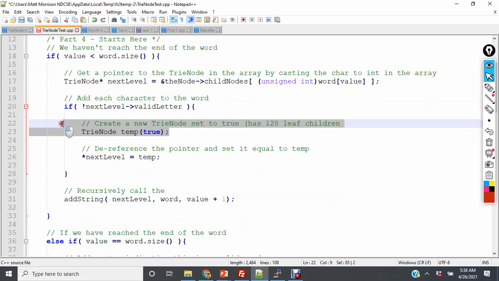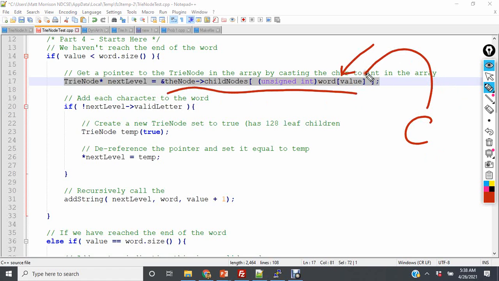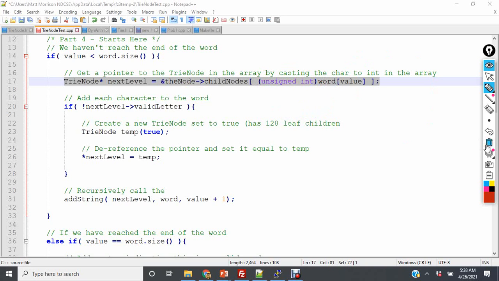So to do this, we create the temp node, and then the particular pointer, this next level, is pointing to where we would like this particular decision, which correlates to the character. So for example, if this is the letter C, we would get the letter C, cast it to an unsigned integer, and this would correspond to the location in the array within the trie. If it already is there, then we just go to the next step, so that way we don't add in a duplicate.